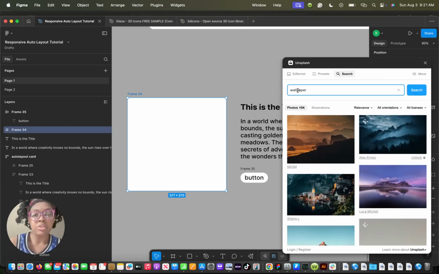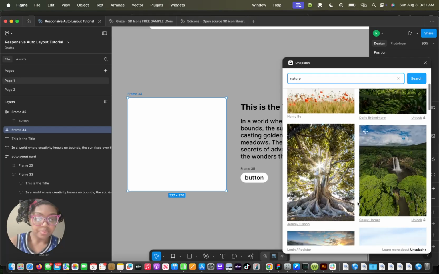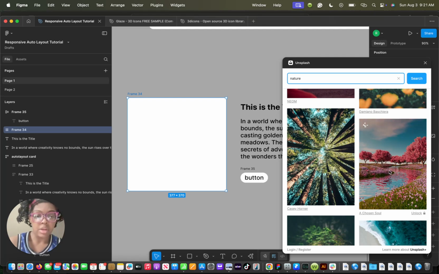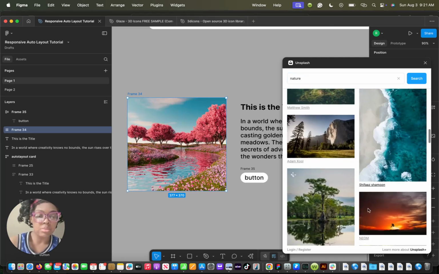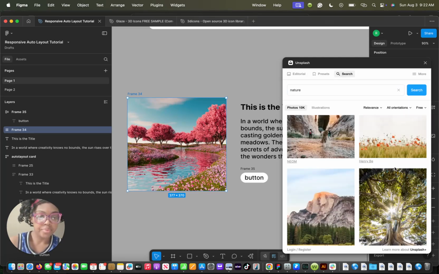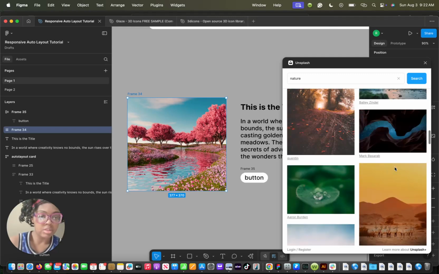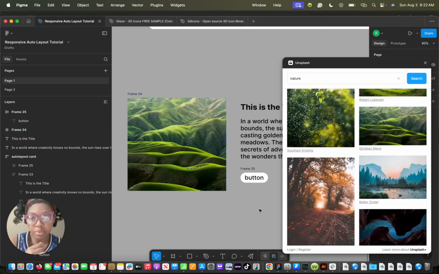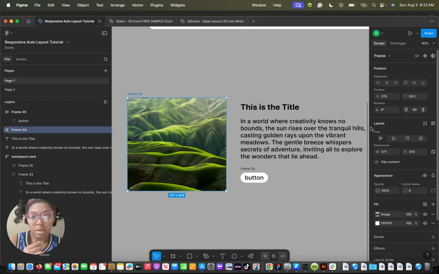Let me look up nature. And I'm going to use this color. No, wait. Let me use something else. I'm going to use this. I'm going to just use this image. I'm rounding the corner to about 16.